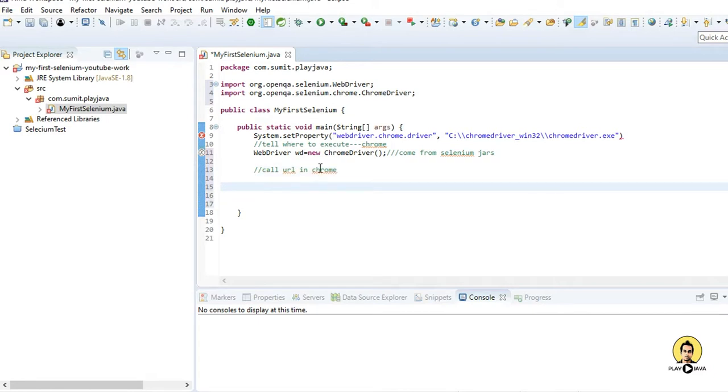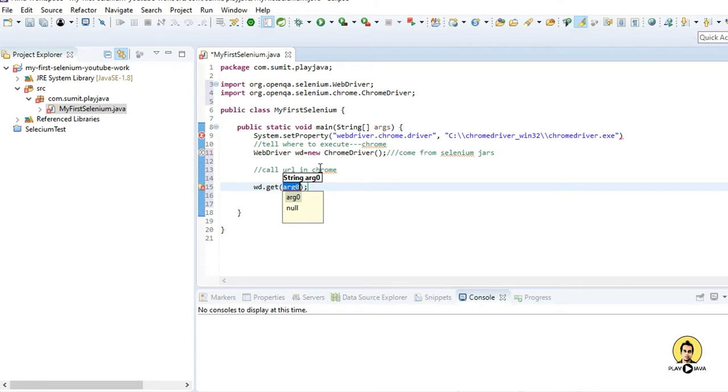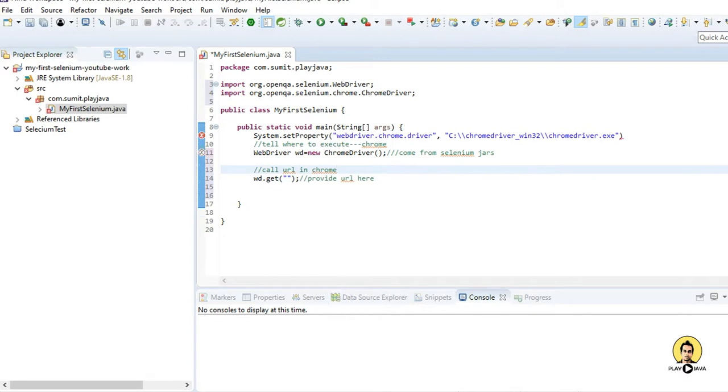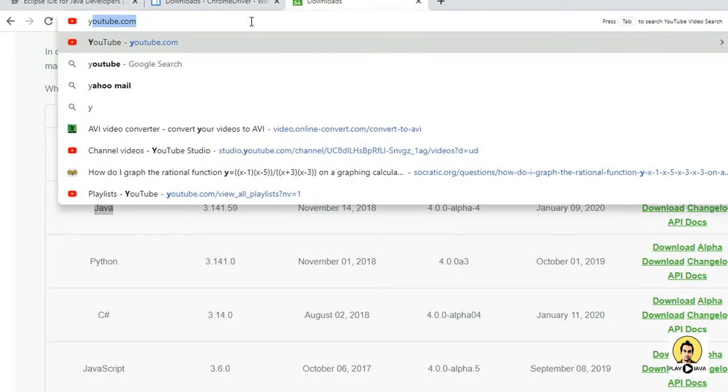For that, I need to provide the URL to the driver. We will do this by providing webdriver dot get, and in this get method I'll provide the URL. So here just provide the URL. So what is the URL? The URL is the whole thing, not only from www but from HTTPS.